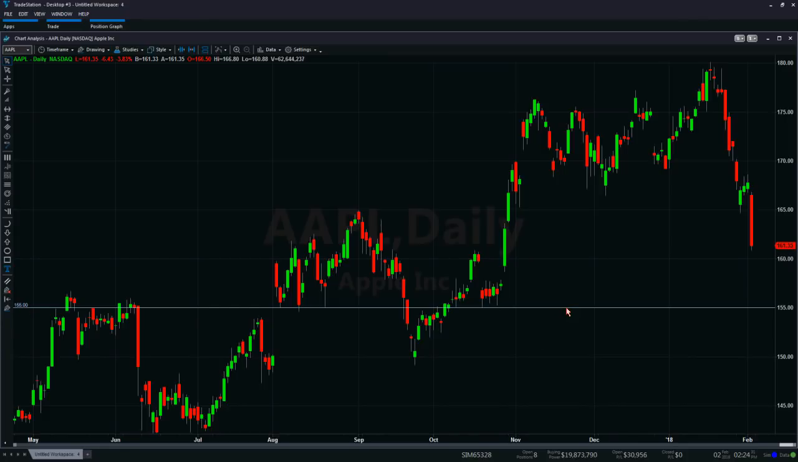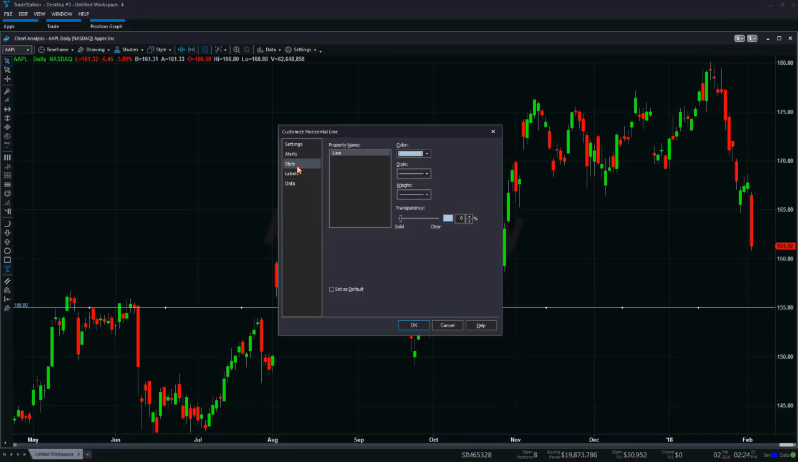Not sure if you noticed, but when you double click on the line, you also have the ability to change the style.